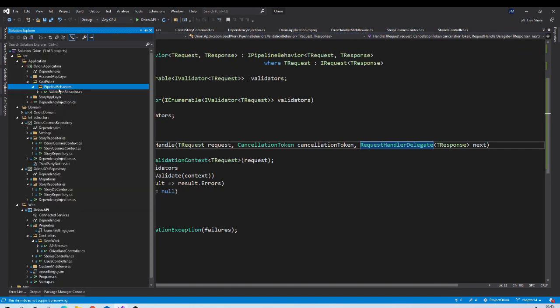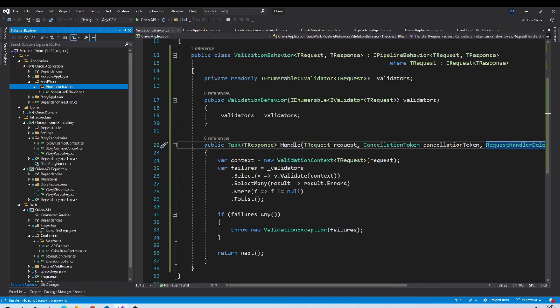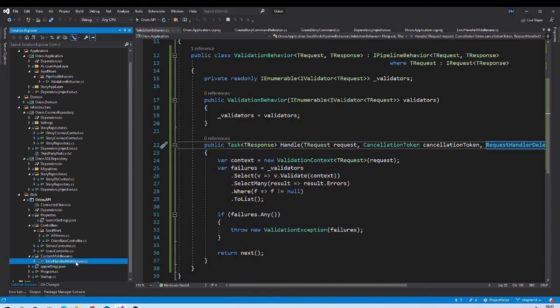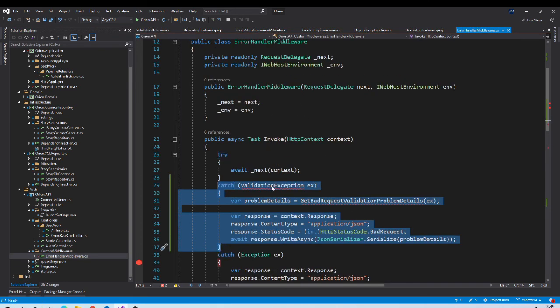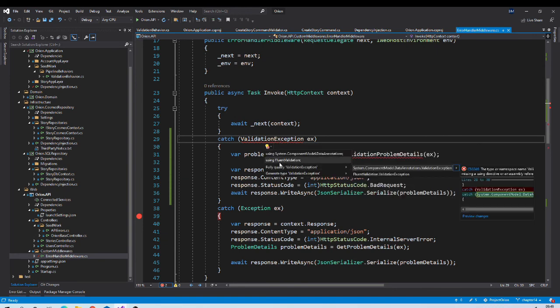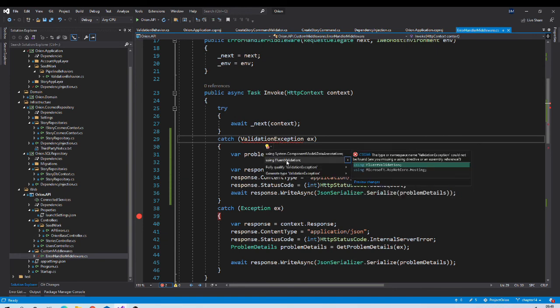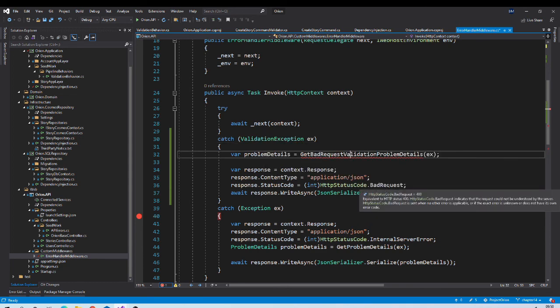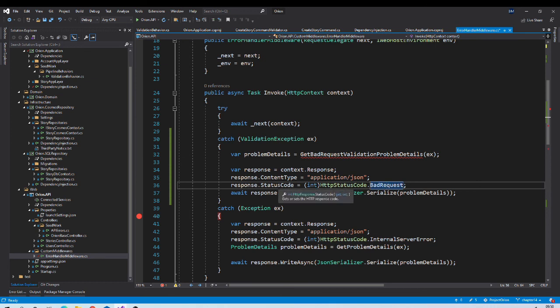Next, we need to make a change in our middleware so that it can handle this validation exception that we are throwing from the mediator's pipeline behavior. So let us go to the custom middleware, ErrorHandlerMiddleware. So we need to introduce a catch block for ValidationException, which will handle all the validation exceptions. While fixing this, be careful. Make sure that you are importing FluentValidation and not System.ComponentModel.DataAnnotations. So in this catch block, we are setting the status code to bad request and passing all the problem details, which has all the validation errors.